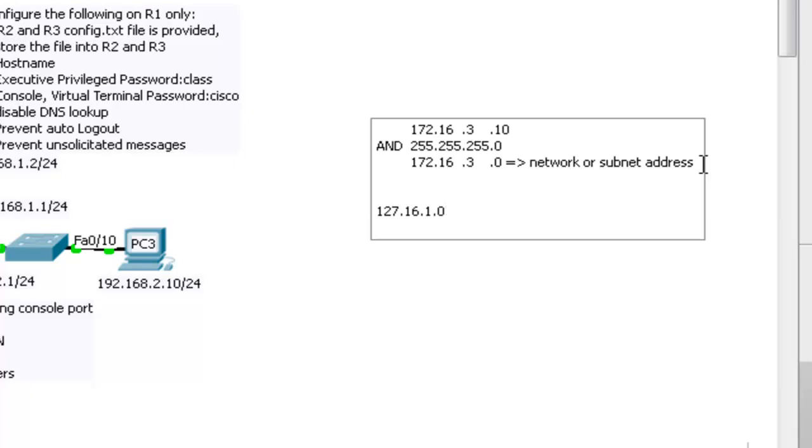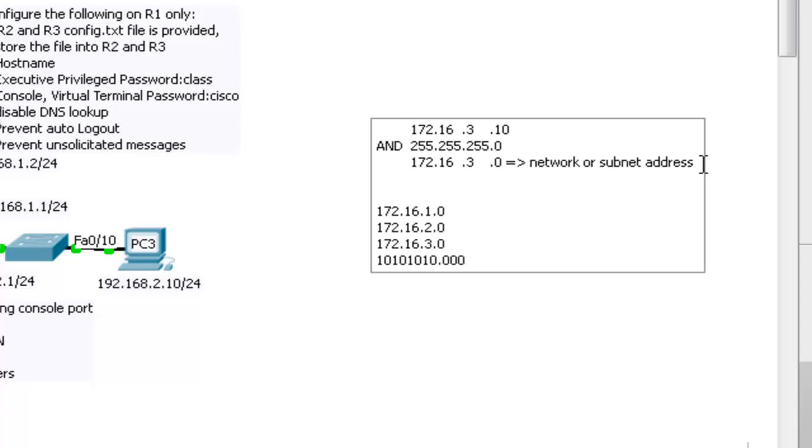I know that my two networks are 172.16.1.0 and 172.16.3.0. And to include the intermediate network that is connected between R2 and R1, it is 172.16.2.0. If you convert these to the binary representation, 172 will be 10101100, 16 will be 00010000, and 1 will be 00000001, followed by 172.16.2.0.